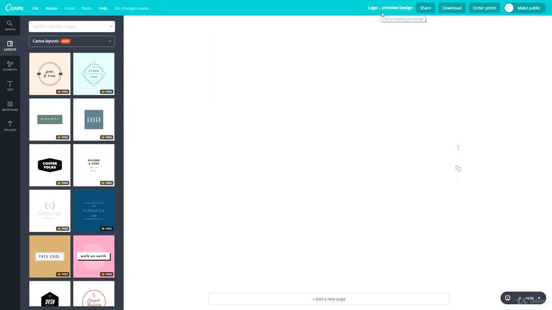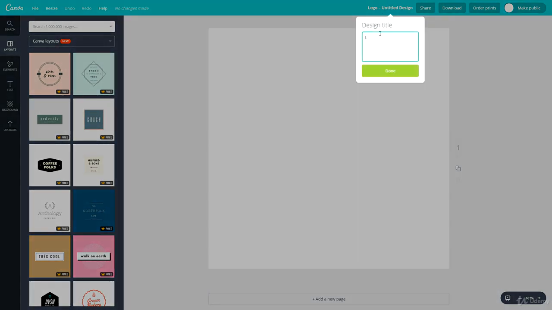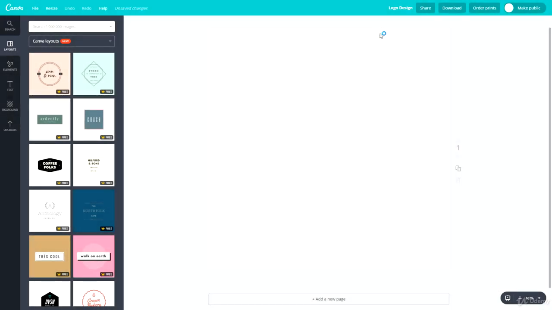First things first, of course, you just need to rename the project to whatever you want to call it. I'm just going to call mine logo design. Like so, and then hit enter or click the done button, and then it is done and it will automatically save. There you go, all changes saved.